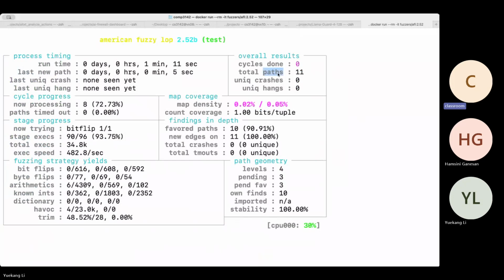However, the path here is not really a path in the CFG. We will learn about it later, but you can see that it keeps growing. It means that we are covering more and more parts of the program. You can see now we found a crash with AFL. And let's see how it works.